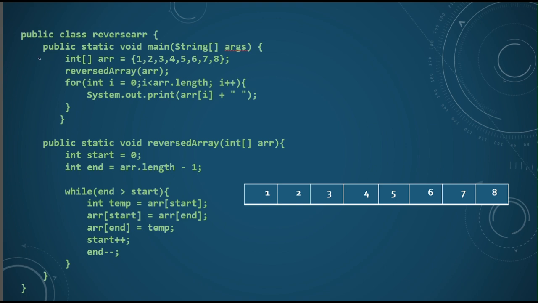Here you can see we create a main method. Then we create a function named reverseArray, and here we declare the argument int arr. We declare a start variable with value 0, and we declare an end variable with arr.length - 1. That indicates the last element. Then we give the condition in the while loop: start is less than end.